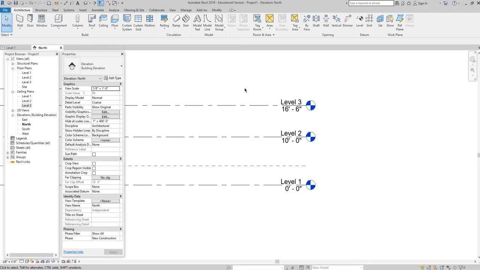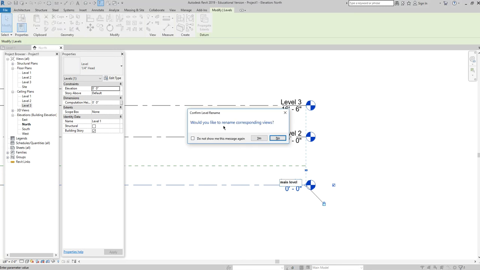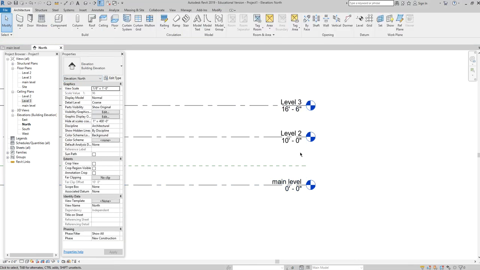I showed you how to create a new level, so now I have level 1, 2, and 3. What if we want to rename these levels? What if I don't want level 1 called level 1? What if I want it called Main Level? Well, I click once, click a second time, type Main Level, enter. It asks, would you like to rename the corresponding views? That means, do you want to rename level 1 here and the ceiling plan with that same name? Yes. So now I have Main Level, Main Level. I can change it back if I wanted.